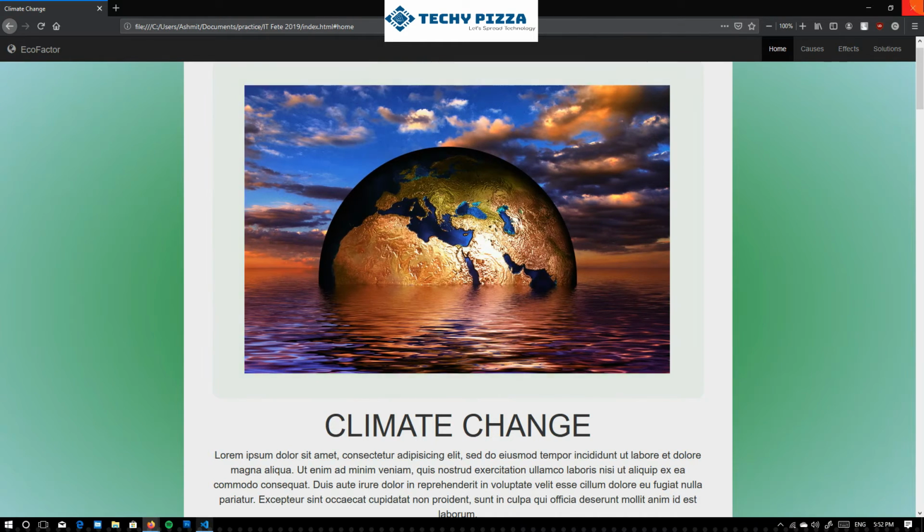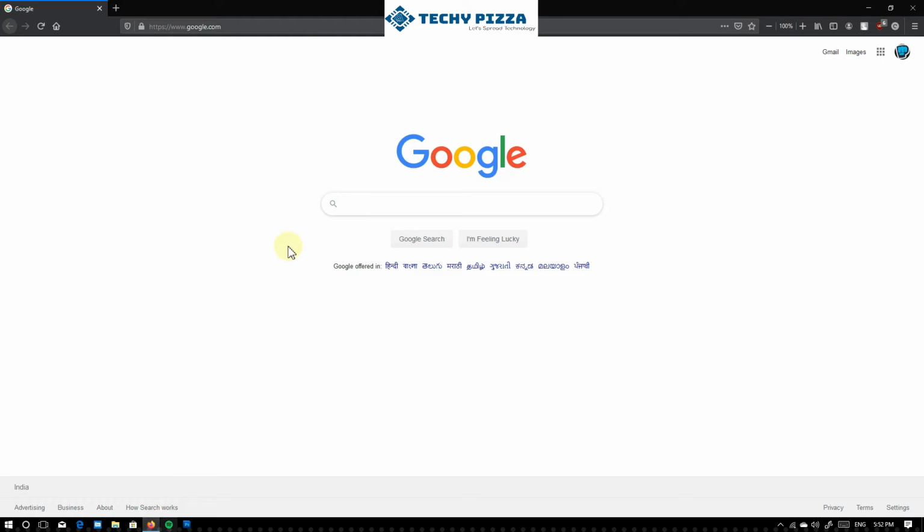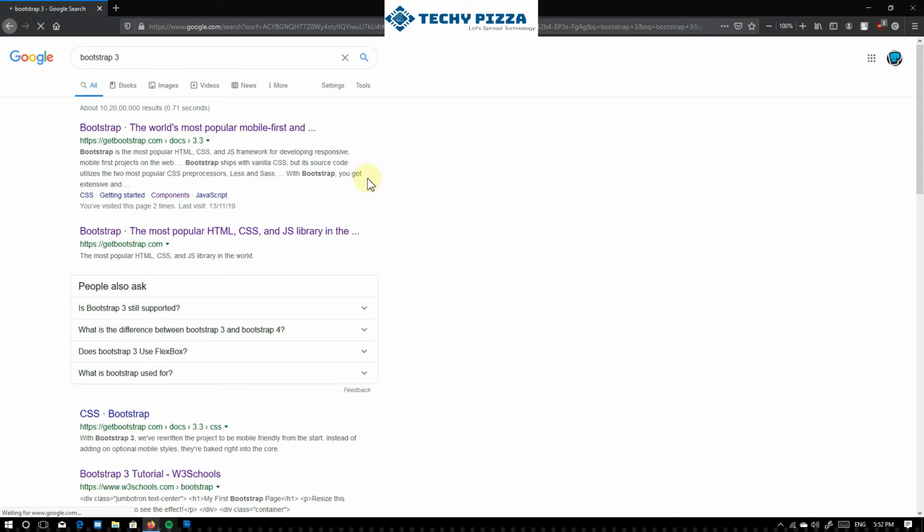First of all, let's head to Google, and then we have to type Bootstrap 3. Remember, we are using Bootstrap 3, not Bootstrap 4, because that is easier for beginners. However, Bootstrap 4 has much better compatibility features. So click on the first link which says getbootstrap.com.